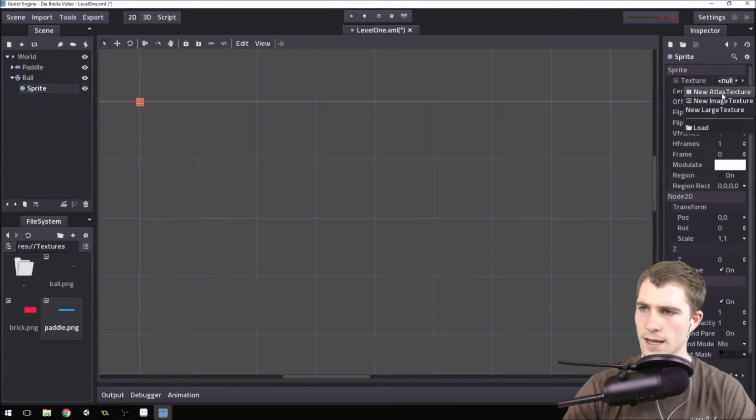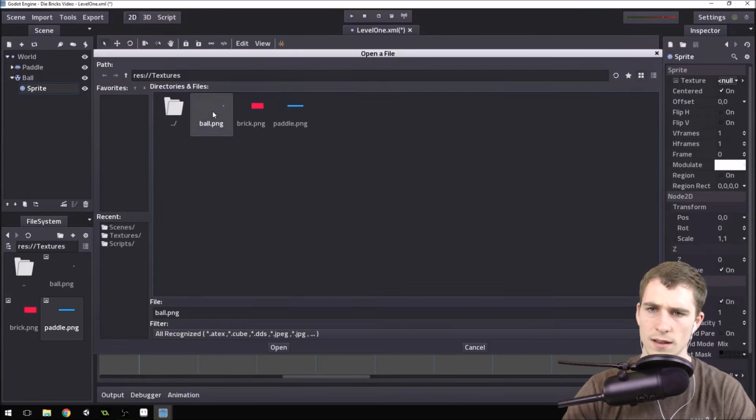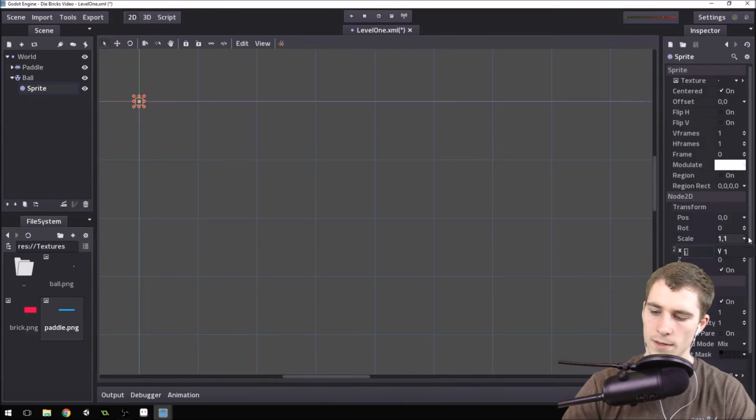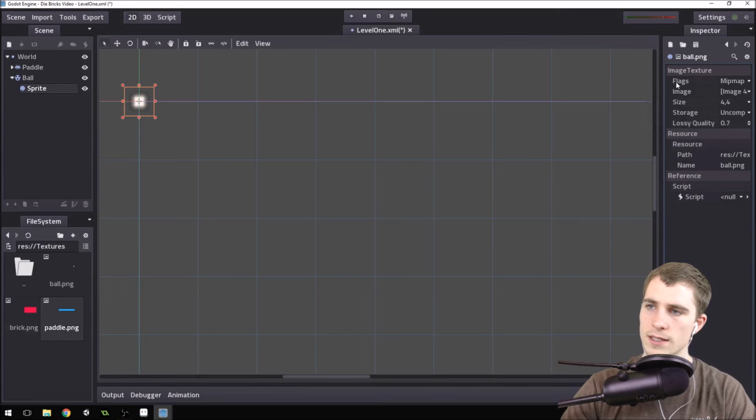And I'm going to select a texture, load texture, the ball, and I'm going to scale it. I'm going to give it a scale of 4 actually. Now it's all fuzzy, and you probably are like, why is it fuzzy? Well, if you come up to texture up here, you can see there's a little arrow. Click on this arrow, and you can see Godot has generated some flags here.